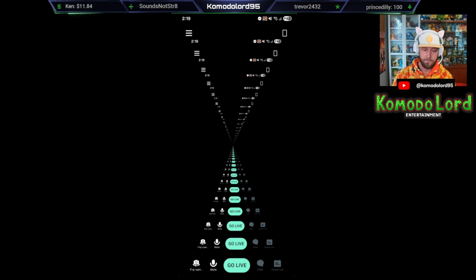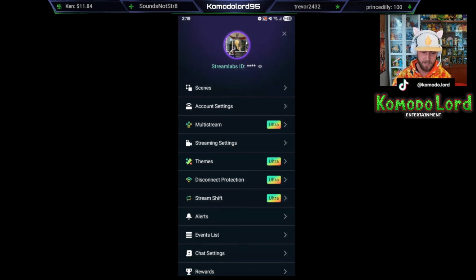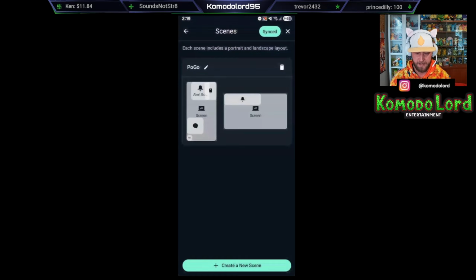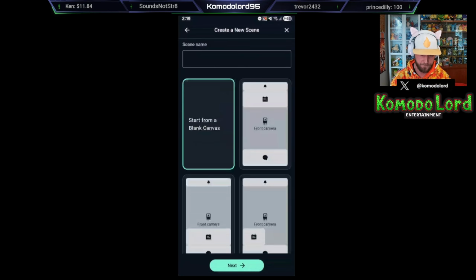Right, we click the hamburger menu up in the top left. That's the one with the 3 stacks. Now, we've got a heap of things here. Obviously, you don't show your IDs online. We'll jump into scenes real quick. So I've got one already made up. Let's create a new scene.